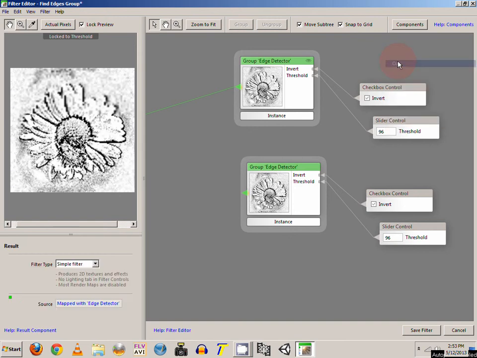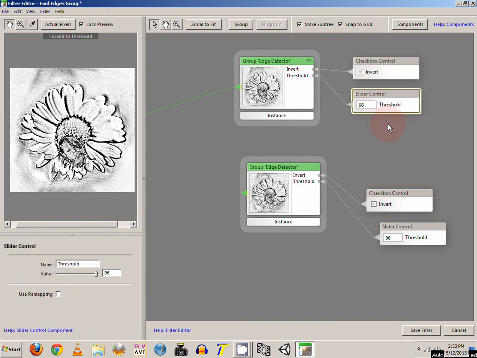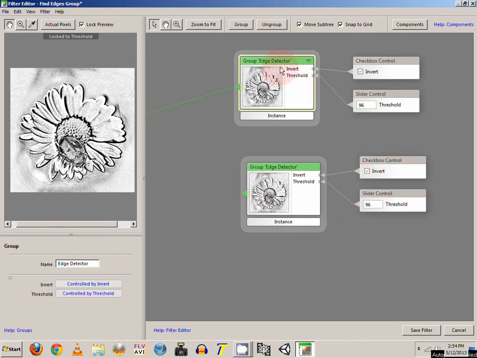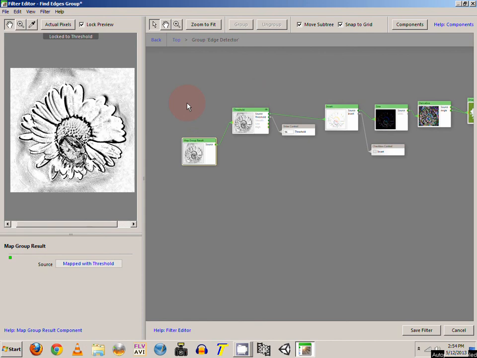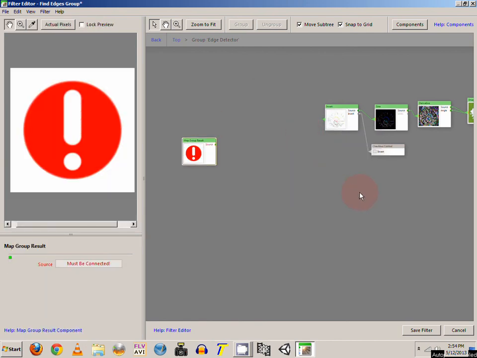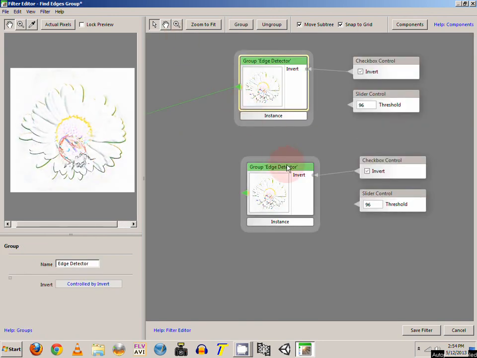We'll get these out of the way. For instance, we'll take out the threshold on this group, and it'll also change on this group right here. So we'll just go to this one, and we'll take out the threshold and watch what happens to the other group as well. It actually changed this group as well.